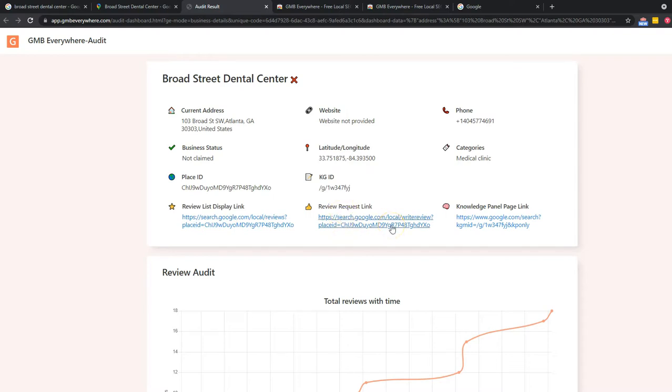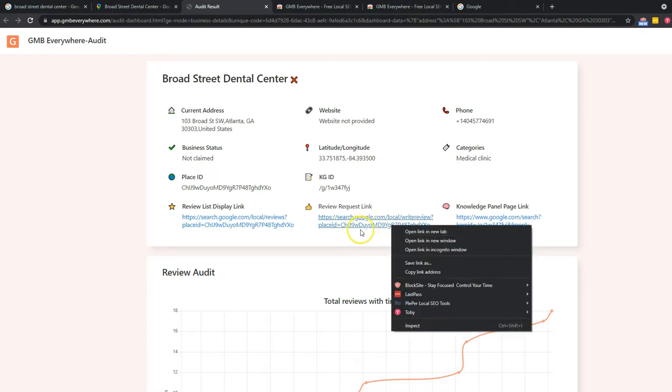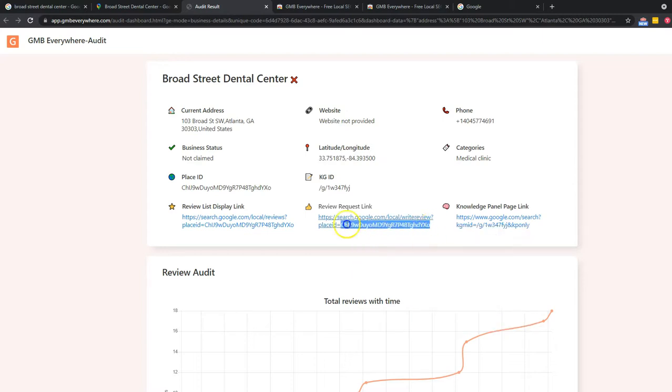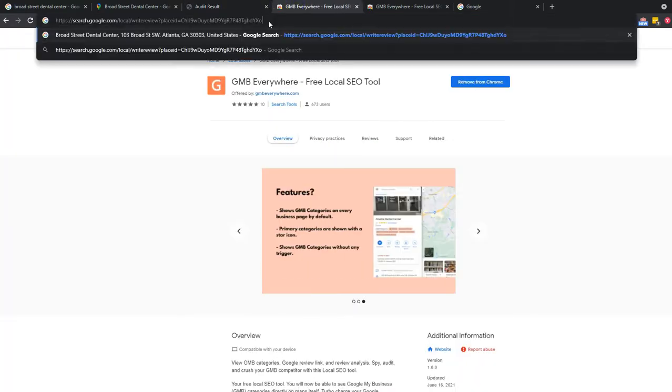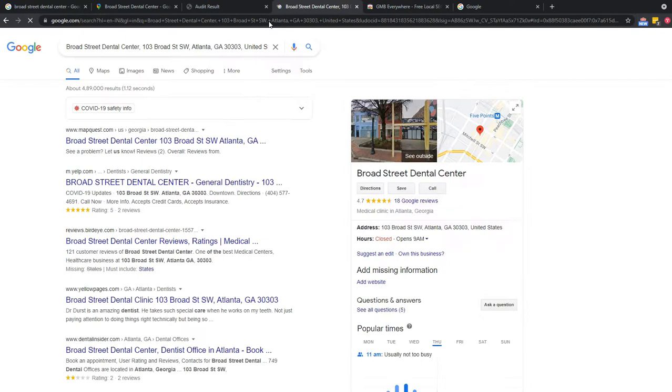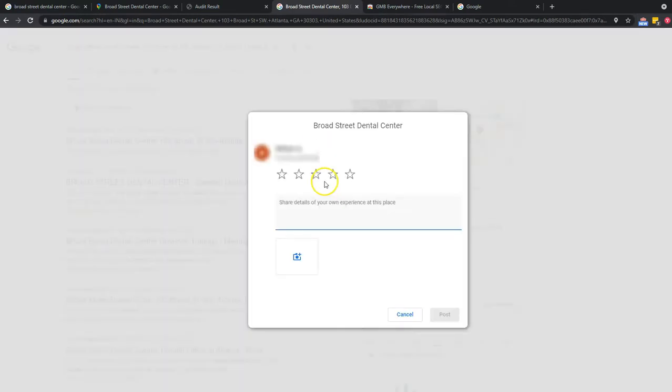So this is the link that you can send to your customers to request a review from them. So you can open it multiple ways. One way is just copy and paste and send it to your customers. So this is what it will look like. I come here, I click copy and paste, and it directly took me to the business page review link.